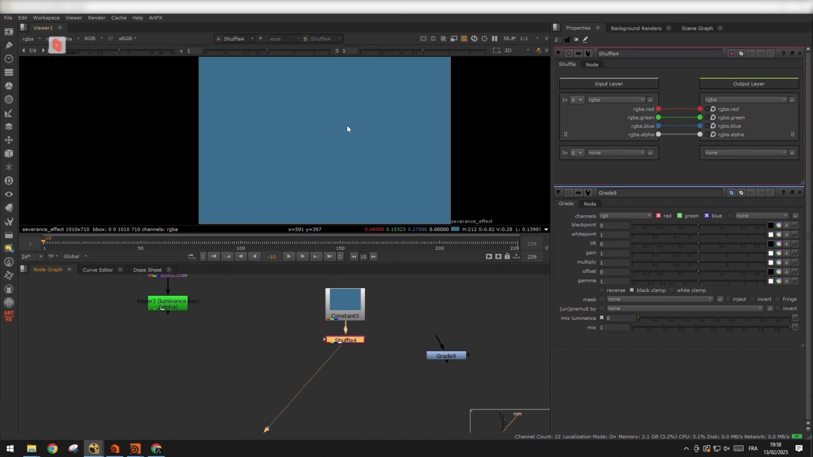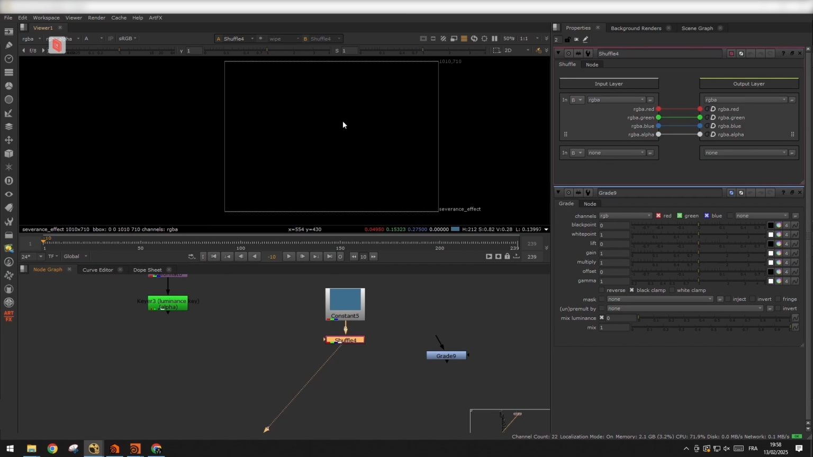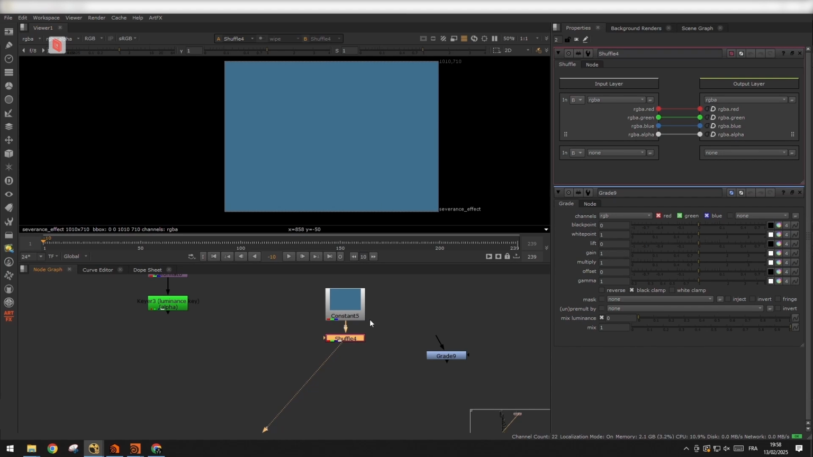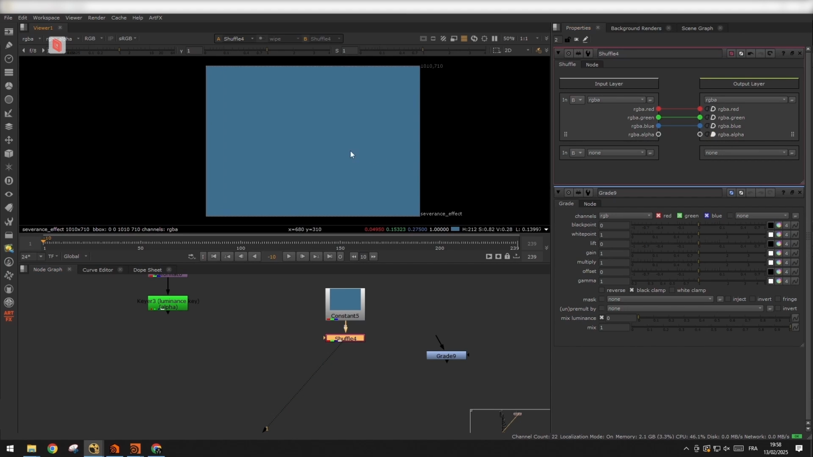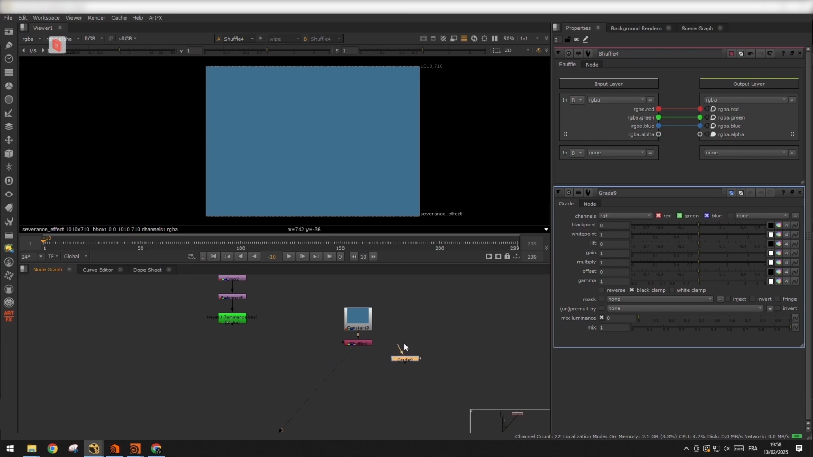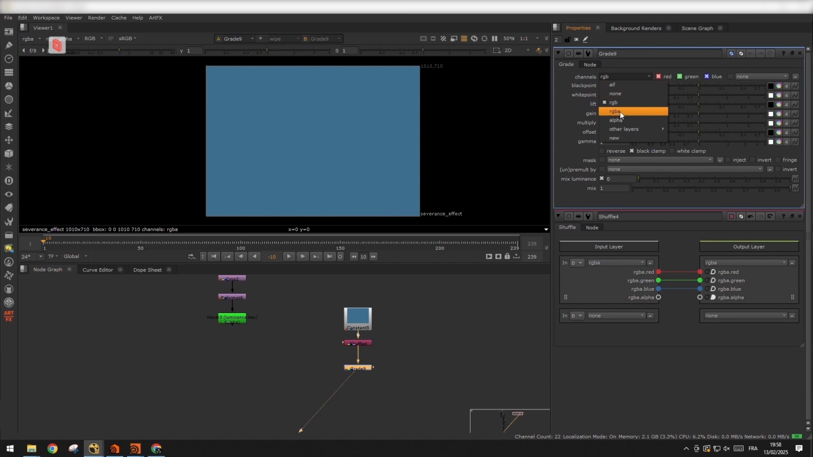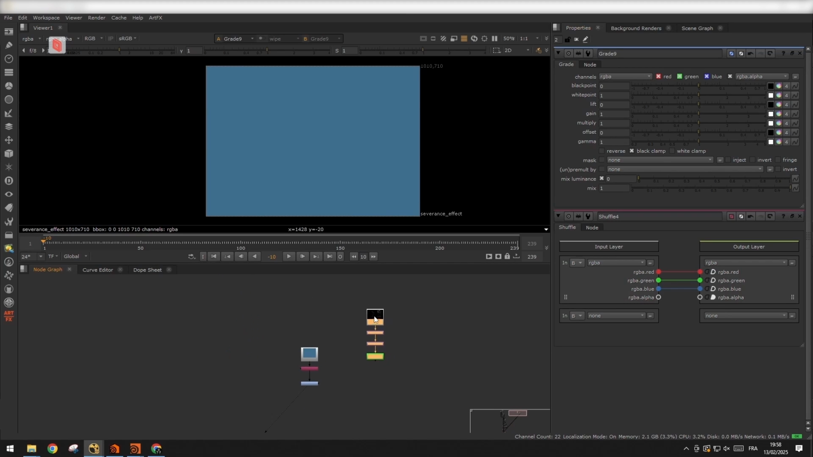Okay, so first we do not have any alpha, so we need to create it with this shuffle node. Just tick this white box here, and now we have alpha, and now we can cut our numbers through it. So just use a grade node, put it in RGBA because we want to affect the color and the alpha, and now just use our mask that we created.